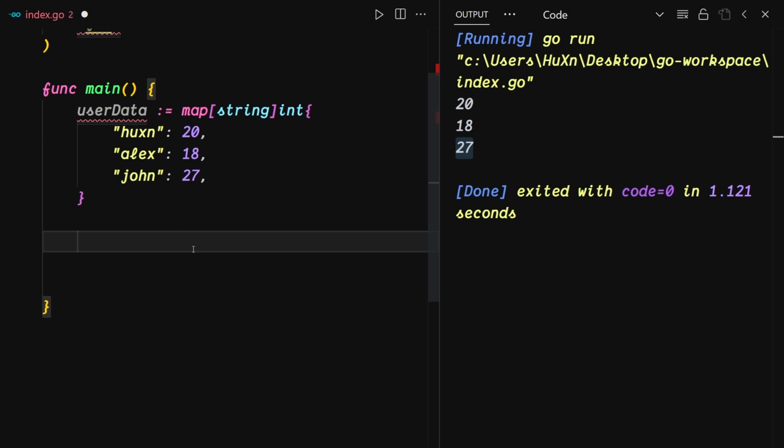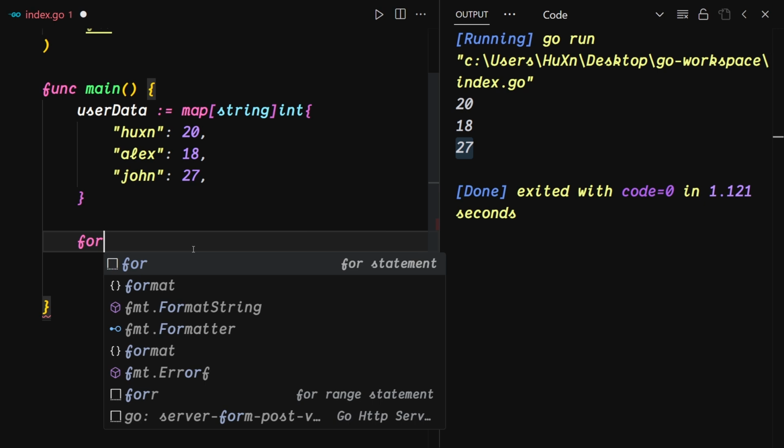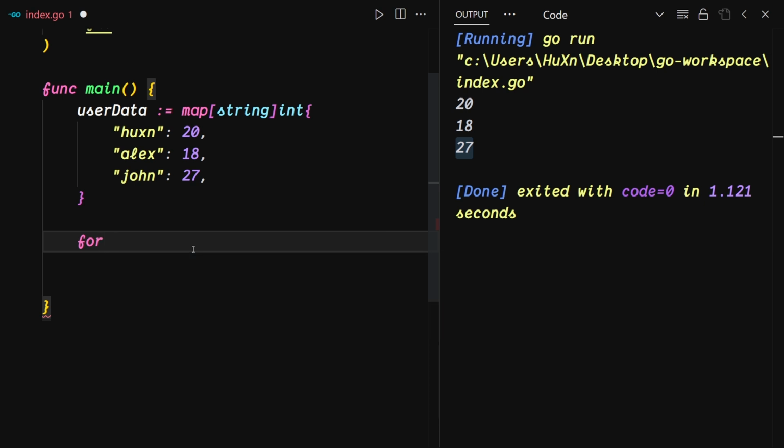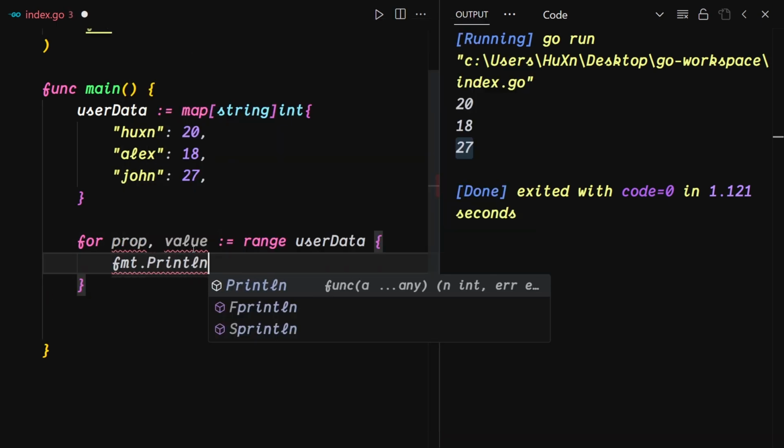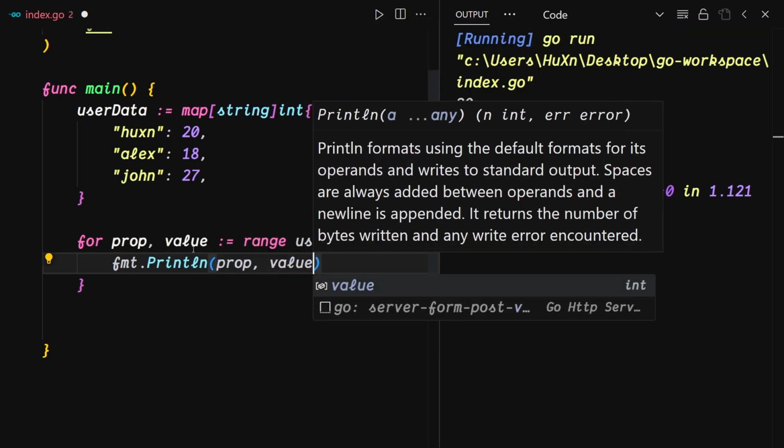Okay, so first of all I'm going to use that same syntax which I just showed you a few seconds ago, the for range keyword, and I'm going to specify prop for the property, and I'm also going to specify value, and it's going to be coming from the range and also the user data. And inside there, what do we have to do? We just have to log all of them to the console, the prop and also the value as well.